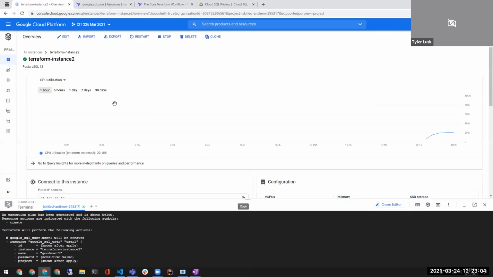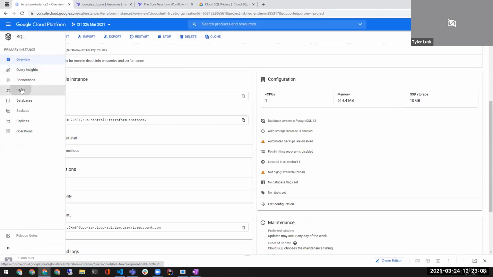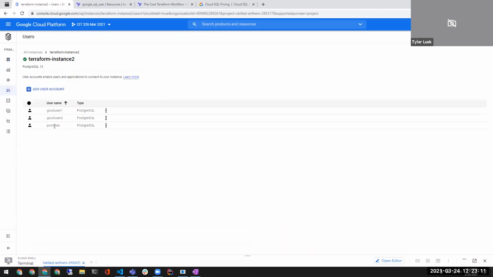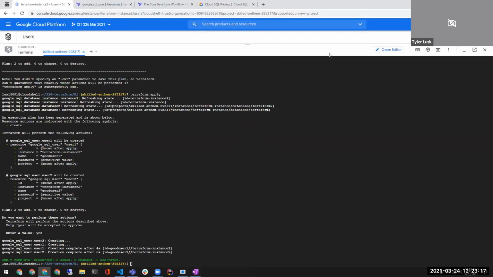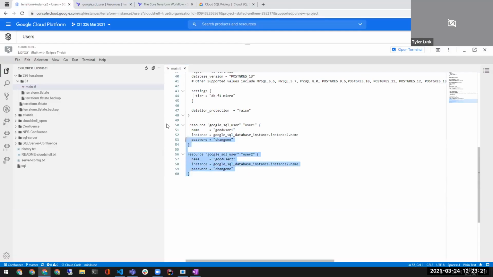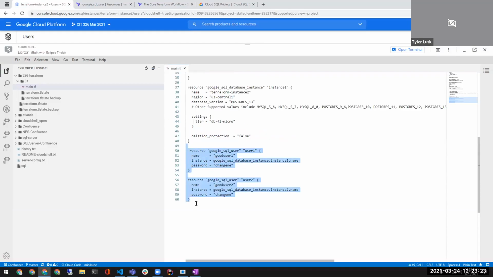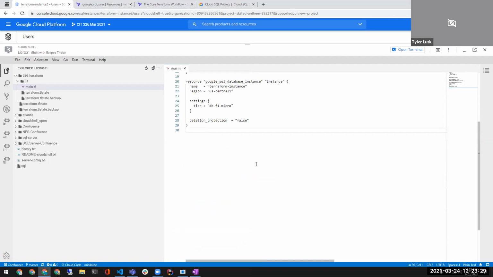So we go in now. I believe users are in this menu. Let's see, here's our good user 1, our good user 2. So just as easily as you can create things, you can delete things. Let's just delete from here up. Go up to here. Delete in the file. Save it.